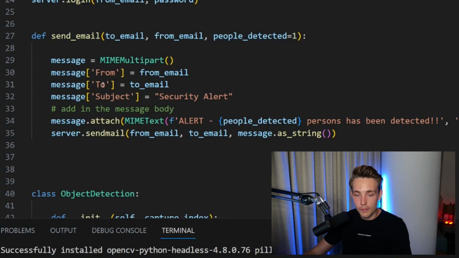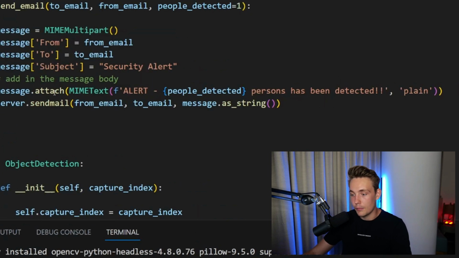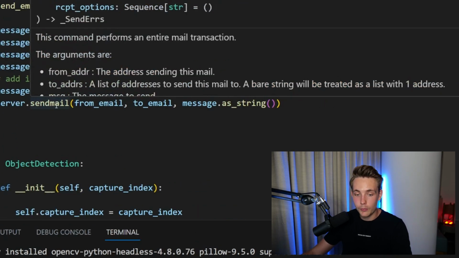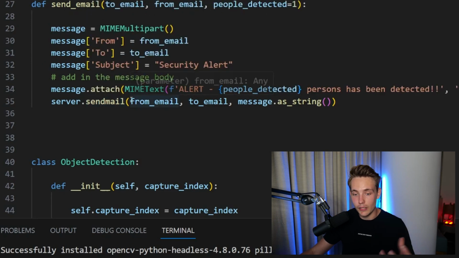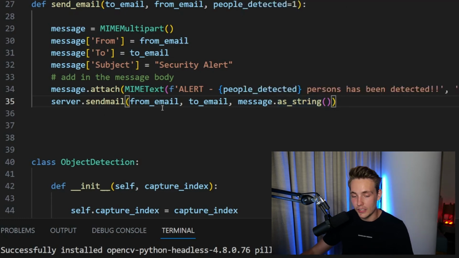Then we're going to set up our MIME multipart here for the message. We're going to specify from, to, and also the subject of the email. And then we can create the body. The body here will basically just be an alert, and then the number of people that were detected in the frame. Then we're just going to specify plain, and we can then connect to the server and send the email with our function. So we can just have our from email, to email, and then just convert our message here to a string. And this will basically do everything for us.